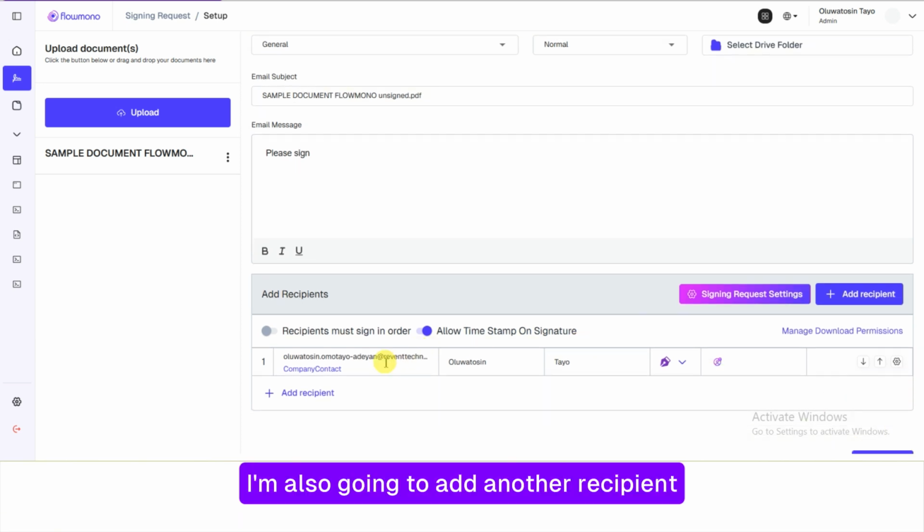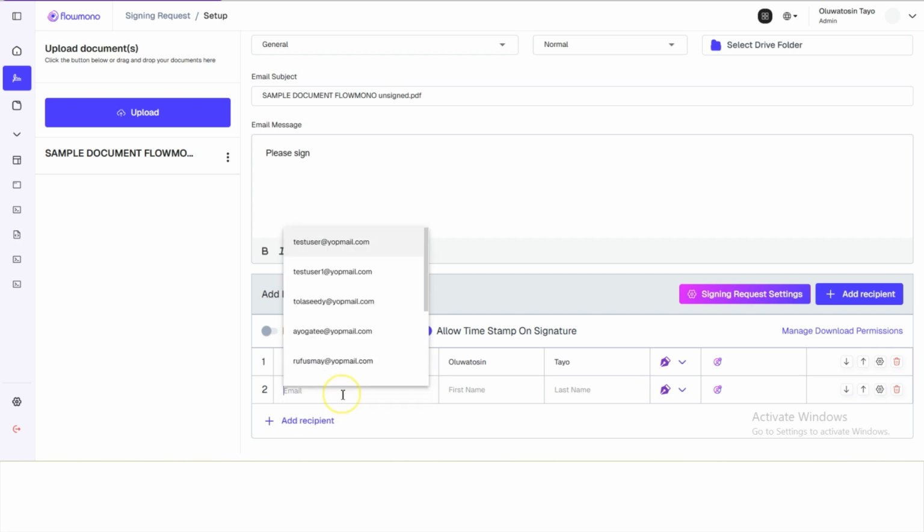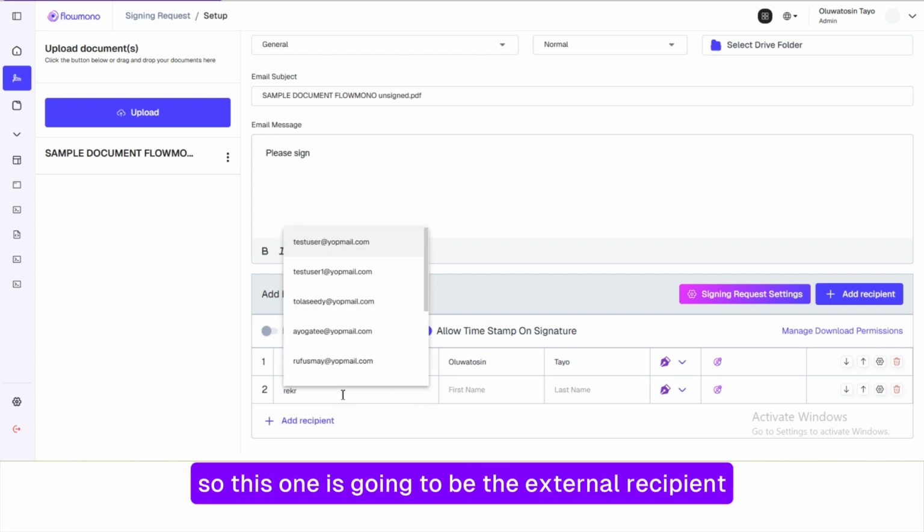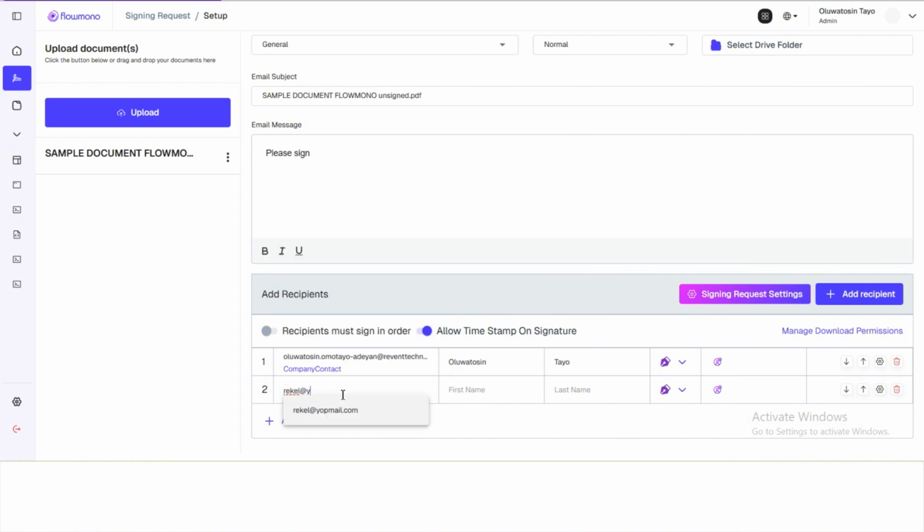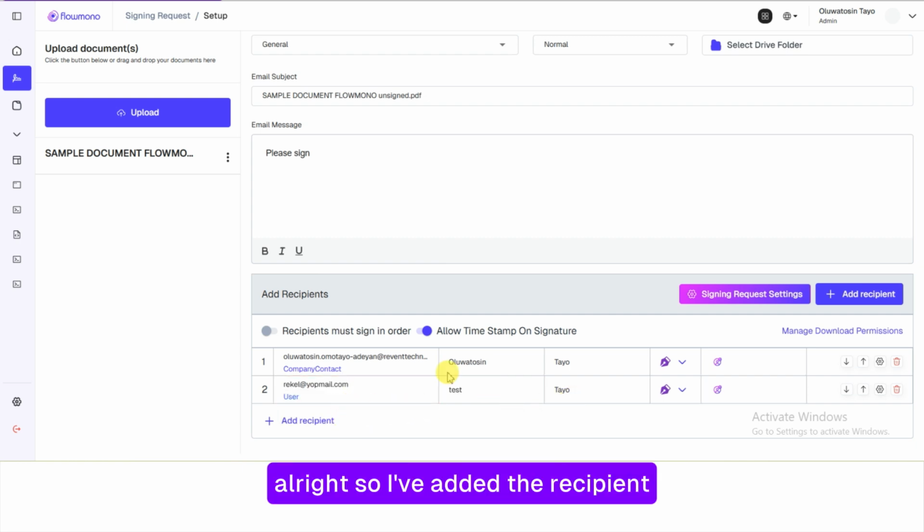I'm also going to add another recipient. So this one is going to be the external recipient. All right, so I've added the recipients. One is an internal user, one is an external recipient.